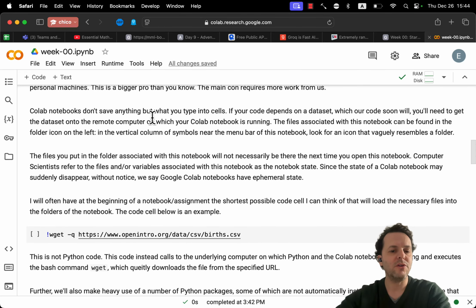Google Colab notebooks don't really save anything except what you type into cells. So if your code depends on a dataset, as your code soon will, your dataset might be removed from the computer that is running the Colab notebook. That's a little bit annoying, but we can certainly deal with it. First, let me just show you what this might mean.